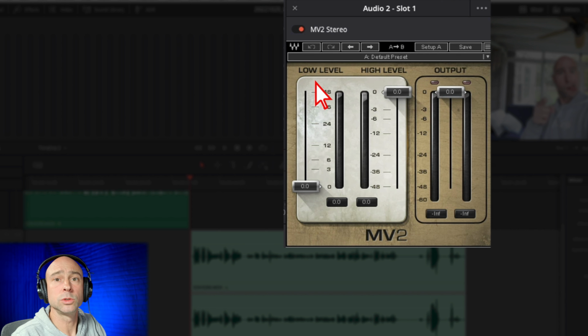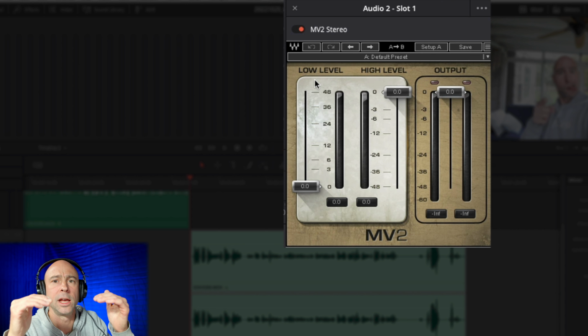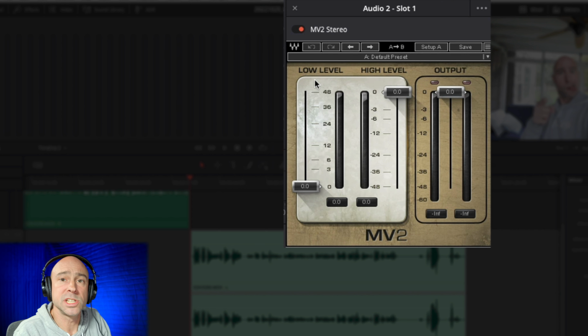We have low level. So low level takes our quiet parts and raises them up a little bit, right? It kind of makes them a little bit louder so it's easier to hear. Our high level compressor brings down the loud parts a little bit. It's going to reduce the levels of those louder parts a little bit. So effectively what we're doing, we're taking our low, quieter parts and our louder parts, and we're bringing them together. And that's going to prevent a viewer from having to ride the volume on their TV, their phone, whatever it might be. It's going to make more consistent audio for you.